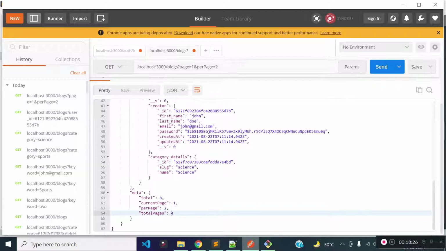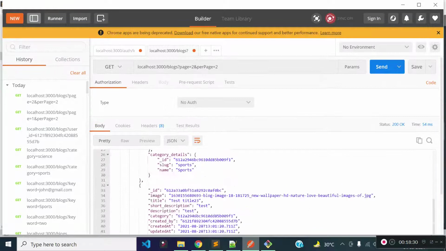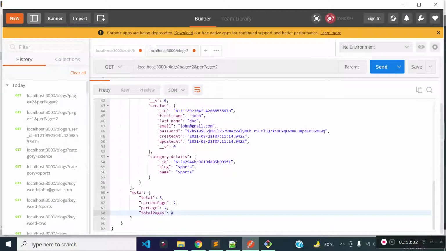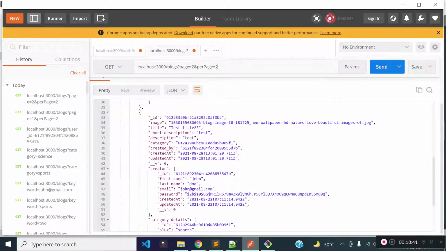Let's change it to page number 2. Let's check what we are getting. You see, we are getting different blocks, and now the current page is 2 and per page is also 2. So these data are not changing, but this current page is changing. Okay, so our pagination is also working.